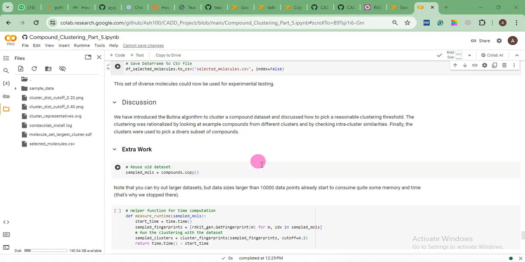So now we have clustered our data, and we have all these files here. You are supposed to download these, and we will use this data in our next analysis and other notebooks. Okay, finally this is some extra work.